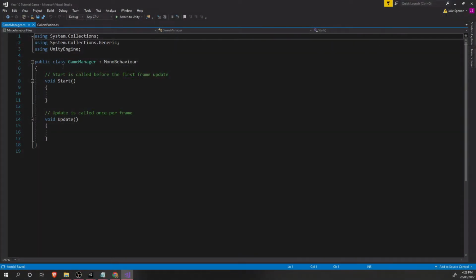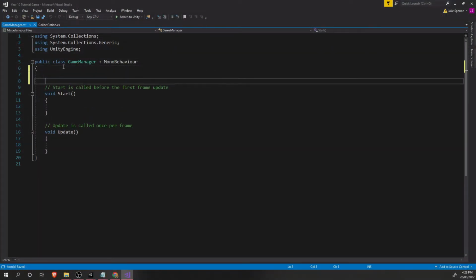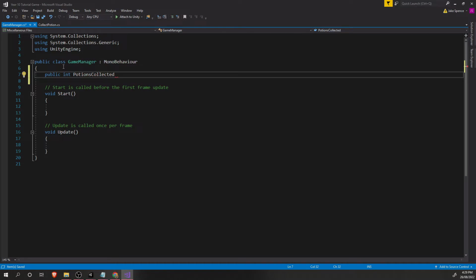So the game manager needs to keep track of a bunch of different things for us, and we want to make this as simple as possible. So we'll make a public integer called potions collected. When the game starts, by default potions collected will equal 0.